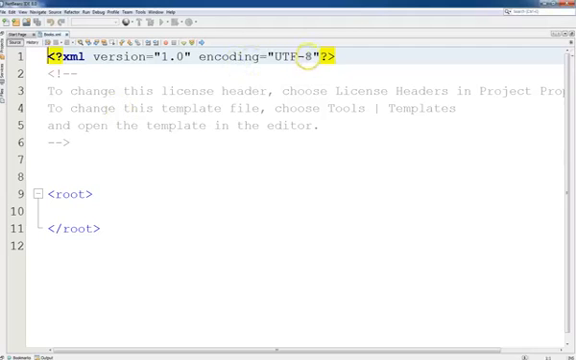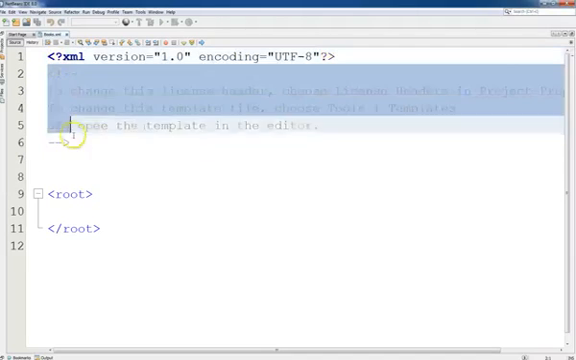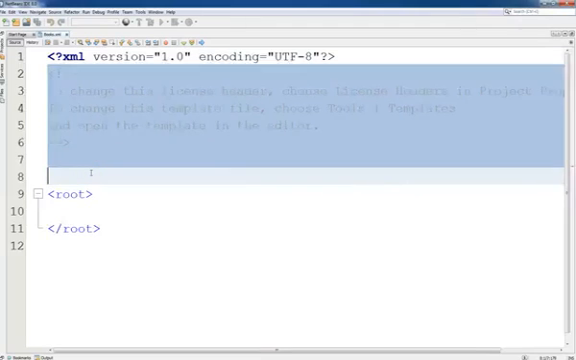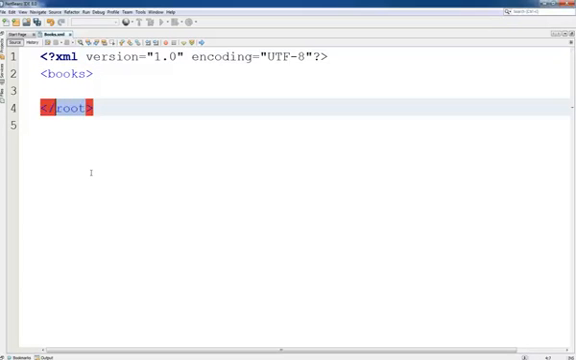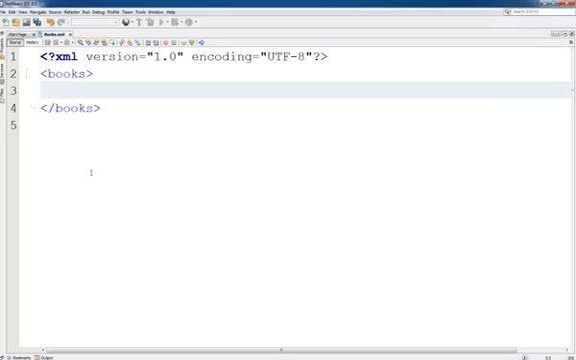Here's my header. It's using the default UTF-8 encoding. That's all right for what I'm doing today. We can get rid of this. Notice this is a comment, so we can get rid of the comment here. And then it's kind of funny because it gives you a default root, and I want to change that right off. So this is going to be books, and I'll come down here and change the equivalent closing tag, and there we go.